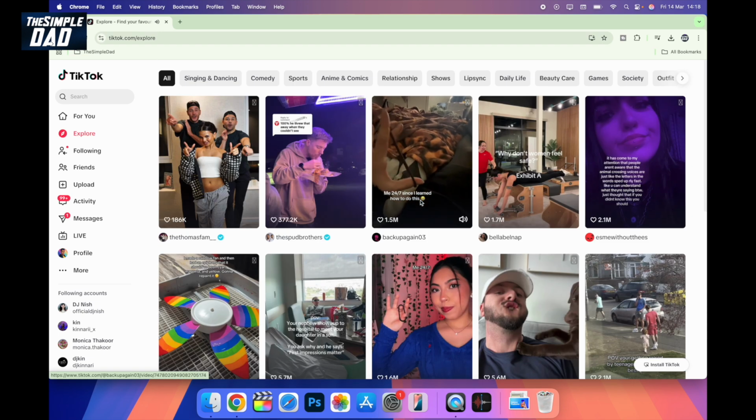This way you can basically find trending topics on the topics maybe you're creating videos about or in the topics that you're interested in. So there you go guys, that is how to use the Explore page on the TikTok website.